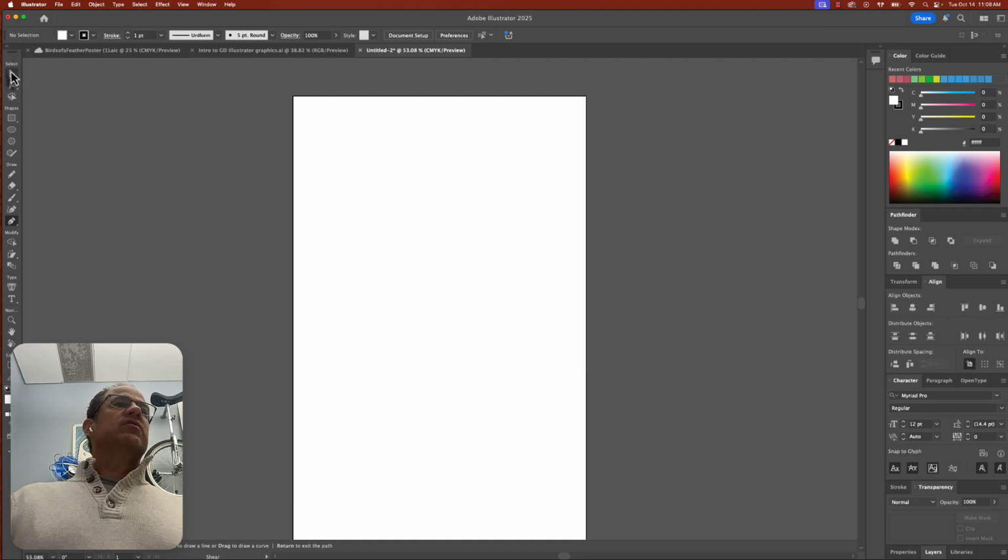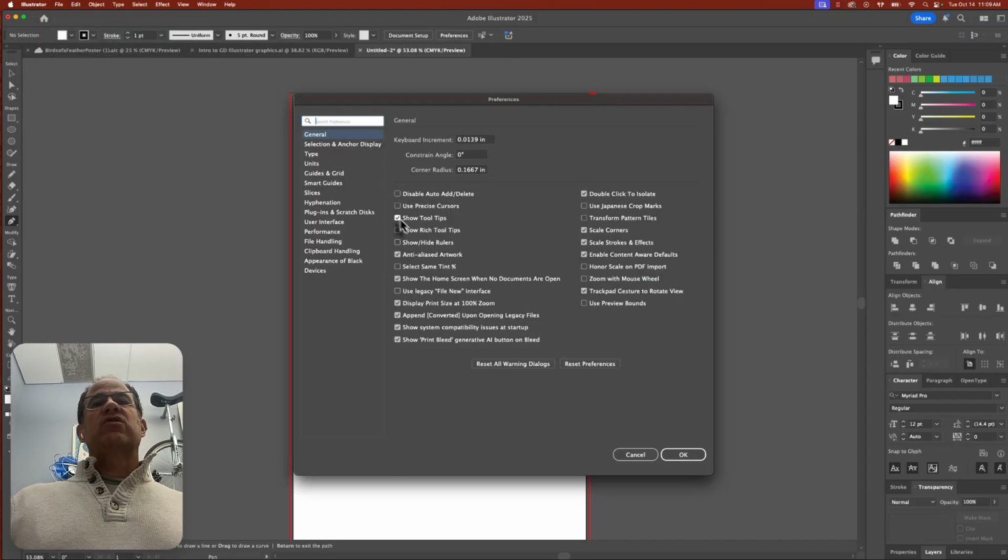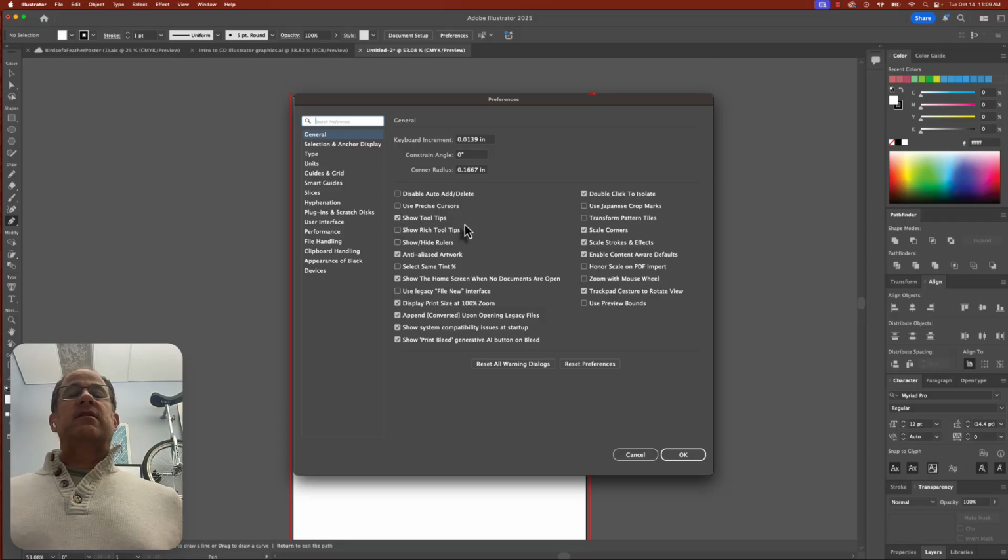If you don't see those hints on the toolbar, then go up to your Illustrator menu, Settings, and General, and just make sure that is selected in those Illustrator settings and preferences. Settings and preferences is a great place to find why Illustrator might not be working the way you want it to. This is just to set up how you prefer Illustrator to work.